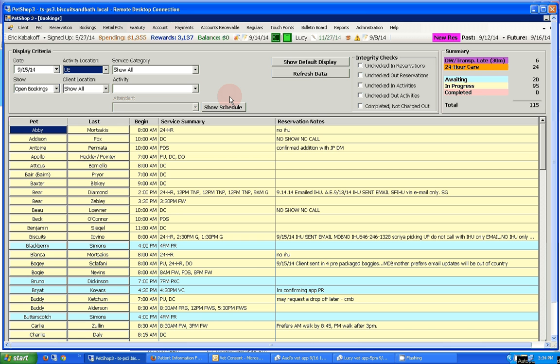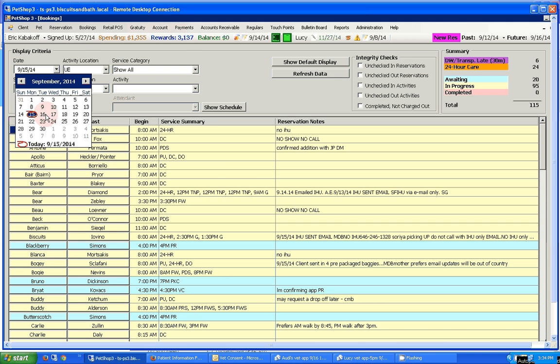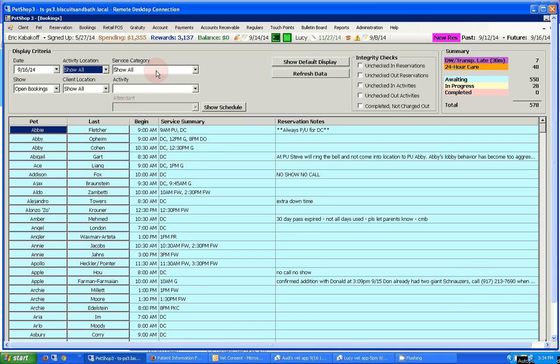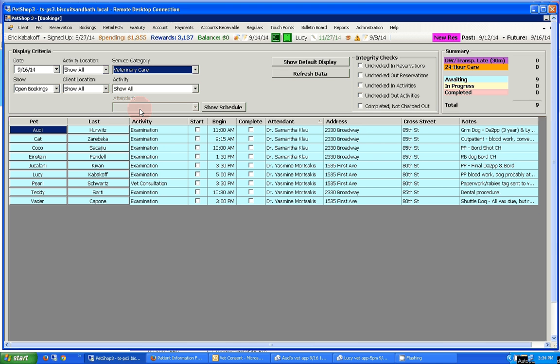In order to find the dogs that you must send a vet consent for, open up Pet Shop. On the booking screen, click the following day. Today is the 15th, so we're doing vet consents for the 16th tomorrow. View all locations and show service category for veterinary care. Any appointments listed as rechecks or as veterinary consultations do not require that a vet consent be sent.